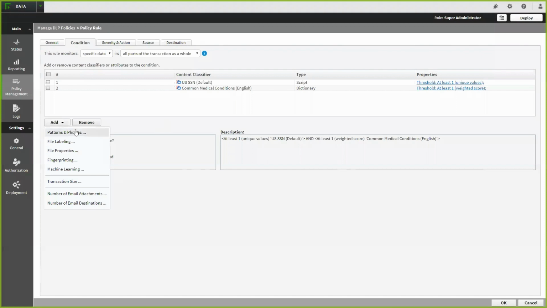For example, we can either use patterns and phrases. This is going to be a combination of utilizing keywords and dictionaries and regular expressions, as well as Forcepoint proprietary scripts to identify content. You can also utilize file labeling tags as well, such as tags from a solution like Boldon James or Titus or Microsoft Information Protection. We can also utilize our rule sets to focus on certain file types, such as PDFs and Word documents. But we can also utilize methods such as fingerprinting and machine learning to address more specific information as well.